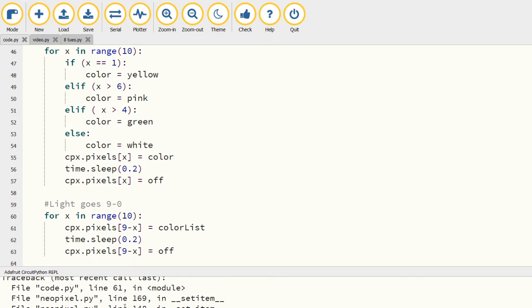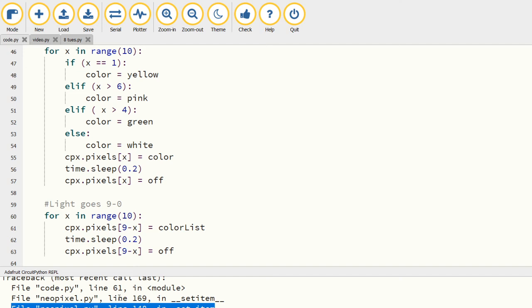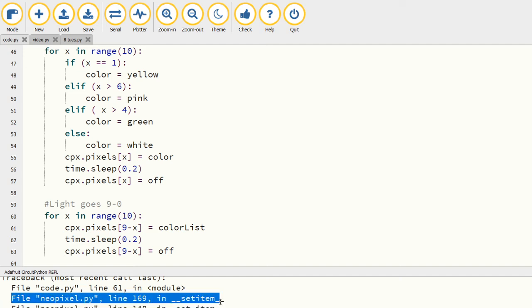And then here it says file neopixel, right? So in this other file, it has an error on line 148. In this other file, it has an error on 169, but we can see in code.py, which is our file, the error is coming from line 61. So basically what happens is on line 61 in our file, it tries to set a pixel, and it goes over to this neopixels.py file, right? That makes sense. The lights are technically called neopixels, so it goes over to this other file and says, hey, do this thing, and it's like, whoa, I have no idea what you're talking about. I asked for 1 thing, and you gave me 3.